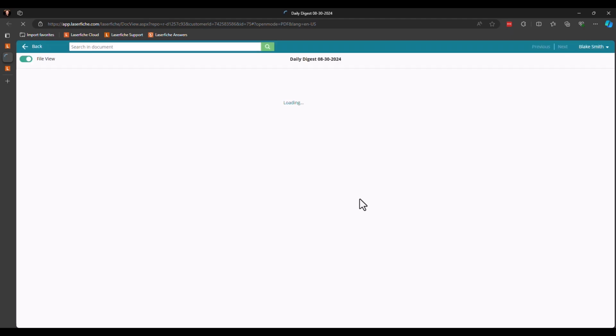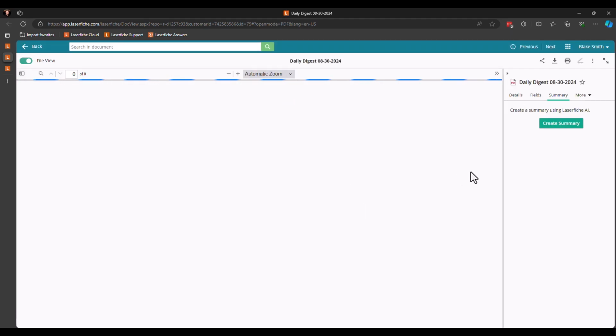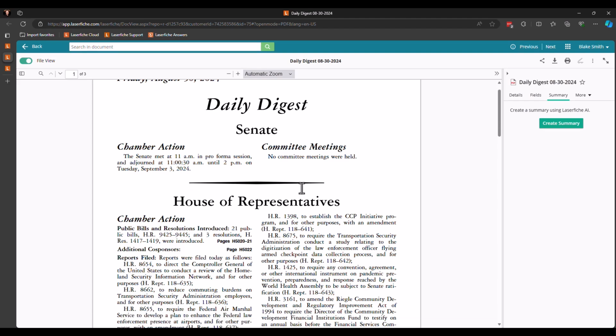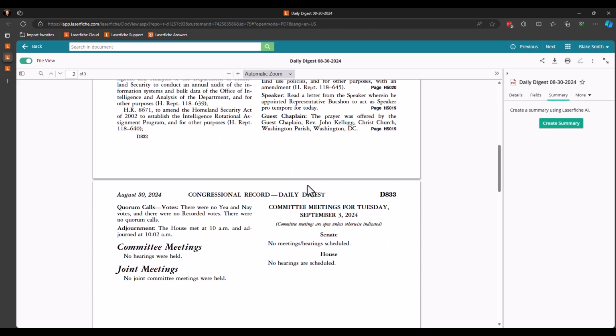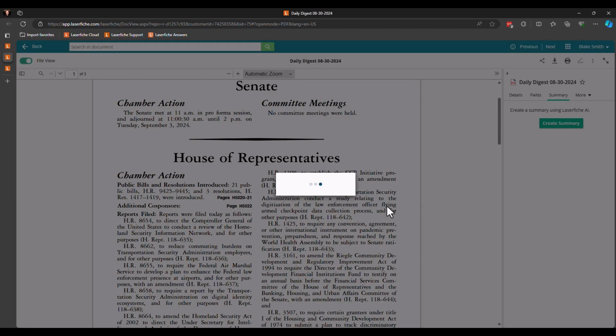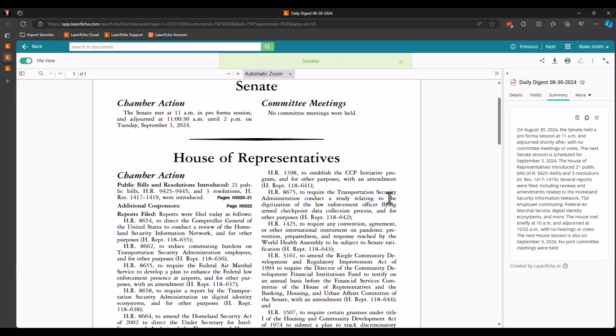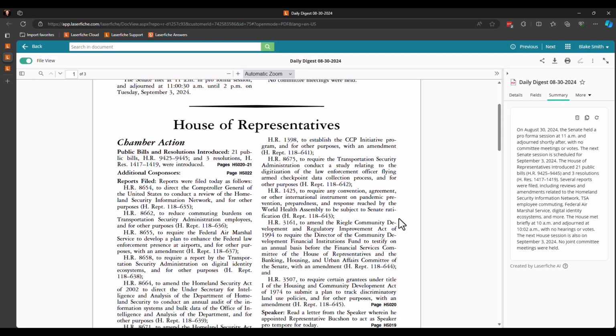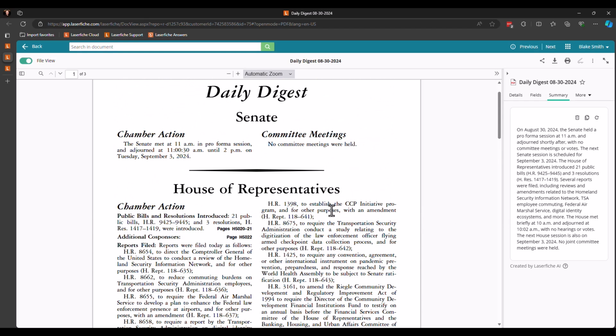All right, so the first one here, let's actually take a look at this one first. This is a digest, so based on a congressional session. They wrote up a digest of what happened during that session. So it's only 2 pages, not very long, but we can create a summary for it. So it's kind of like summarizing the summary. But you can see here it gives us the date information, the time of the session, the House information, the bills that were introduced. There were 3 resolutions. There are several reports that were filed. So again, it does a pretty good job of summarizing that for us.